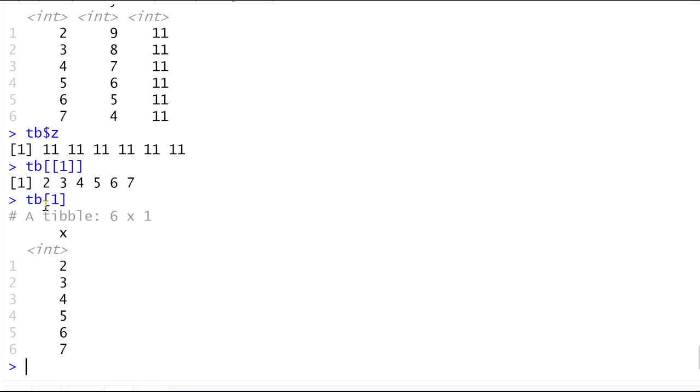When I did the single brackets, it returns a tibble. So it returns a 6x1 tibble, which has a named value and the elements. Sometimes I need that to be returned, and sometimes what I need is the elements in that column as a vector. So depending on what form you need to have returned will be whether you use the single bracket or the double bracket.